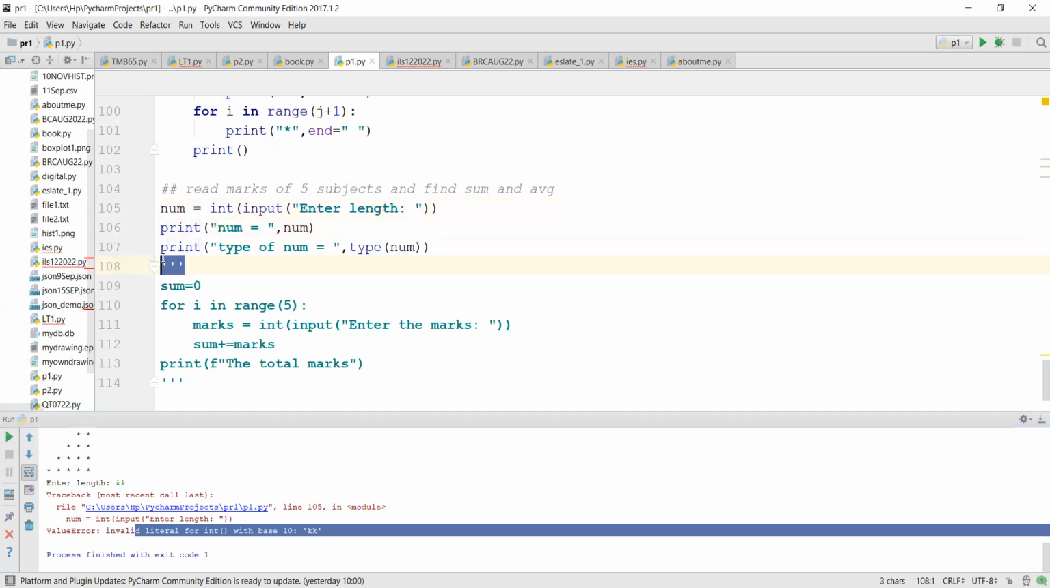Now we'll come back to our example here. Same thing I'm doing here. I'm saying input, enter the marks, and converting into integer. So you're asking the user to enter the marks, you convert into integer and save in marks. And then we are adding to sum. And then finally we are printing total marks is your sum and average is sum divided by 5.